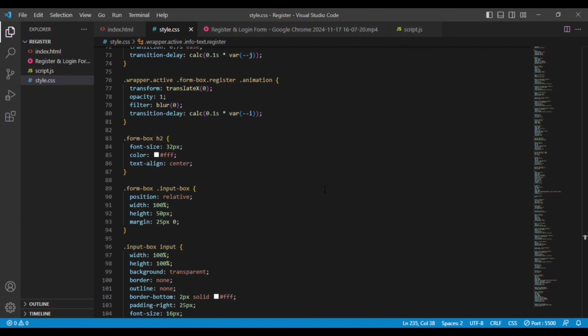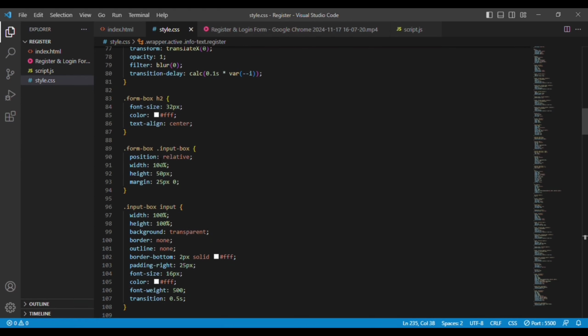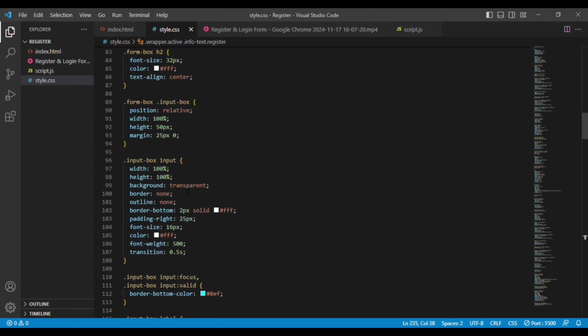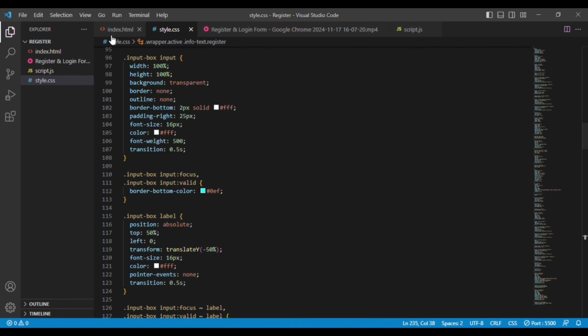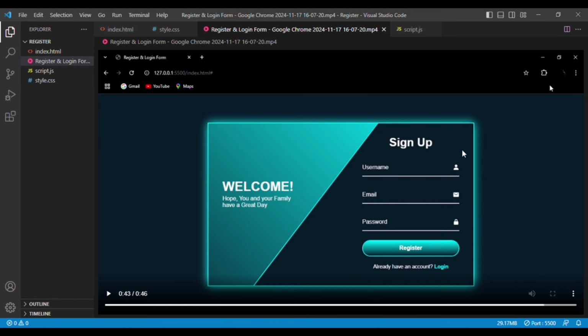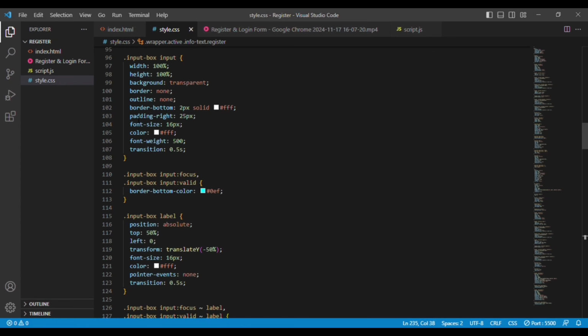Then for the form box h2 element, we have font size as 32 pixel, color is white, text align is center. For form box input box we have position relative, width 100%, height 50 pixel, margin 25 30 pixel. You can see here these form elements. And for the input box input element, we have given width 100%, background transparent, border none, outline none. That is the reason we don't have any border around the input box element.